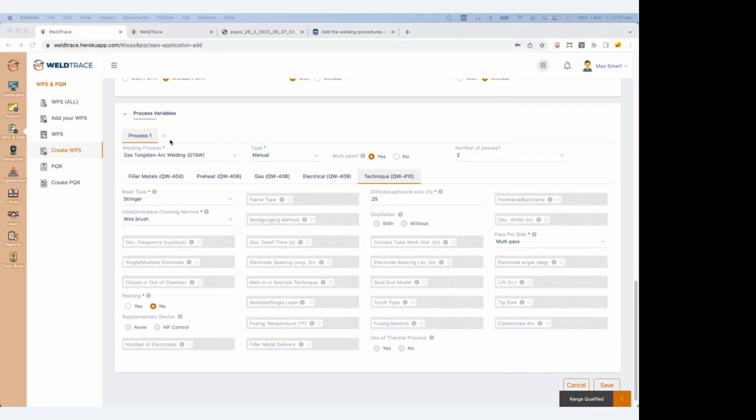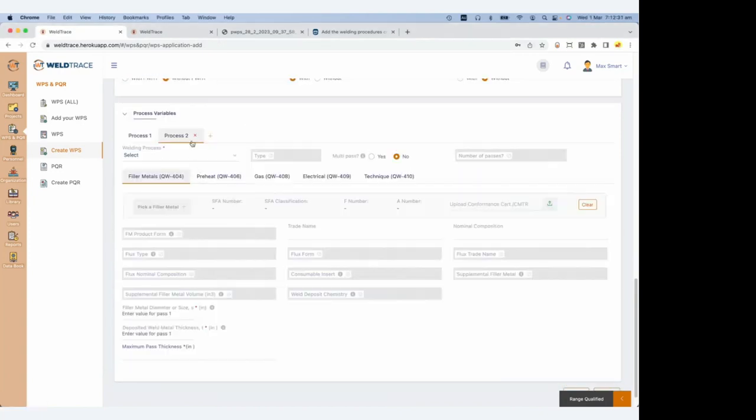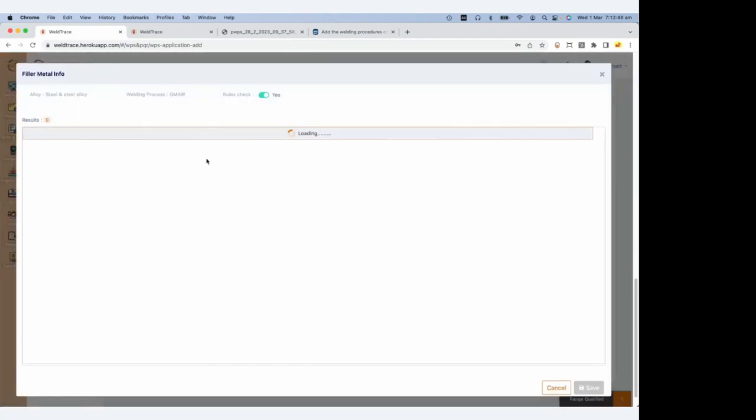So let's do one more. Second process, click on the plus button, so you get the process 2 opened. And for this one, let's say GMAW semi-auto, again multi-pass, let's say it's 3 passes, and filler metal, let's use the same thing.